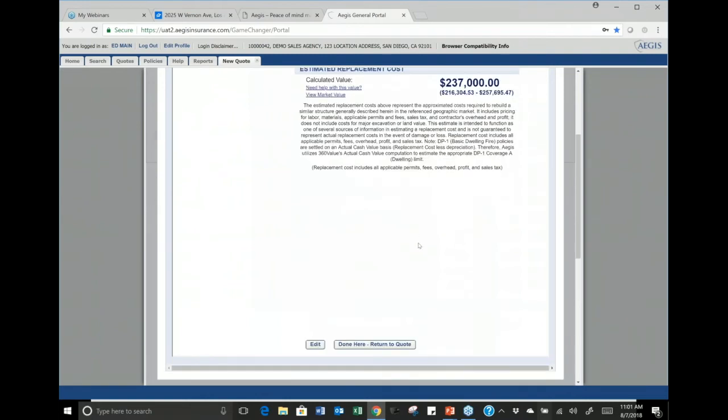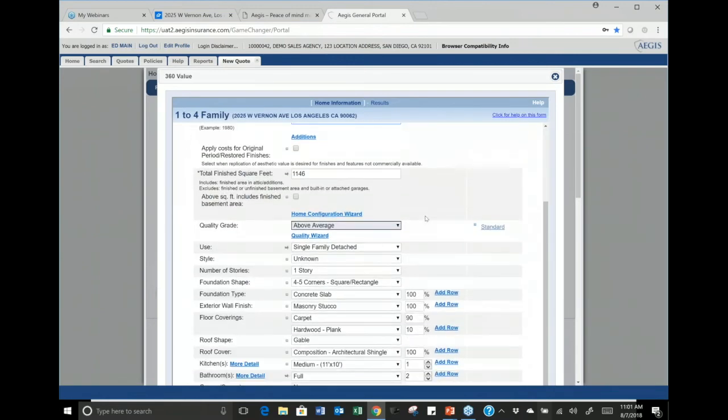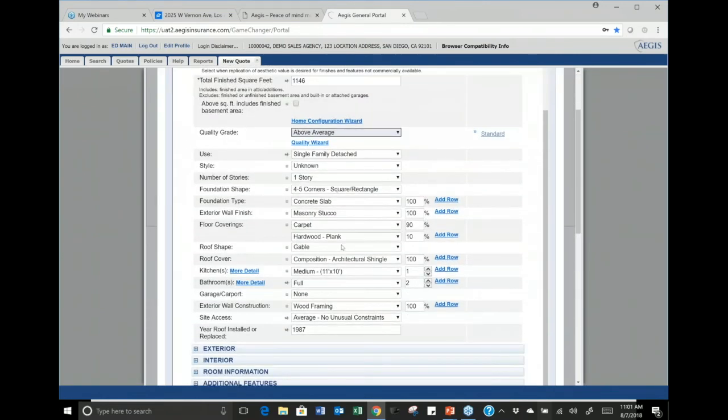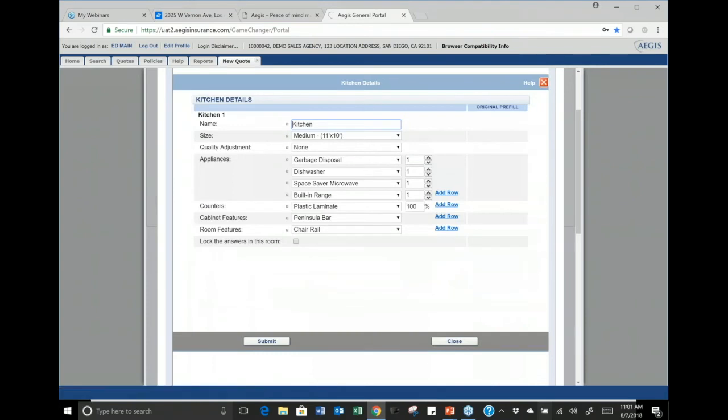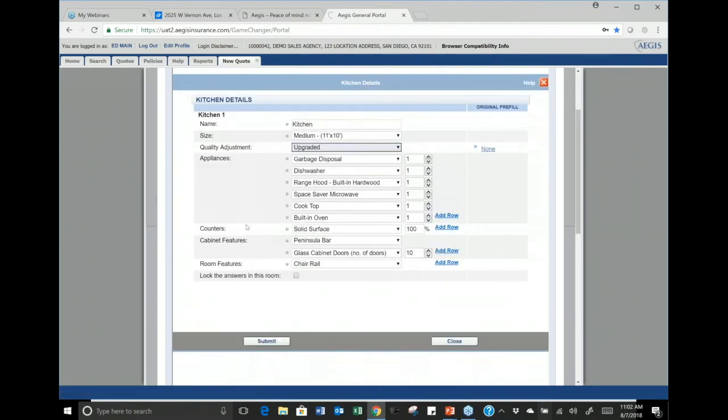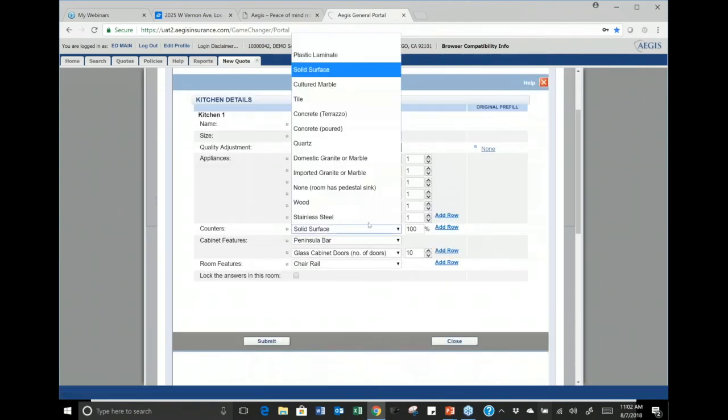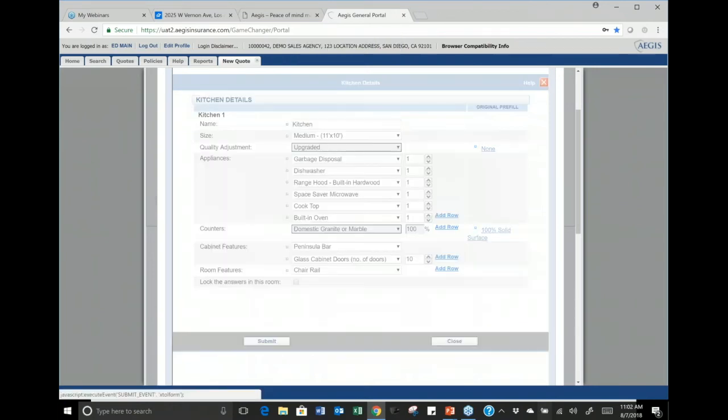But if you say, you know what, let me continue to look through this a little bit more, let's go ahead and dig a little bit deeper into the 360. So we can scroll down and look at the kitchen. So we'll say here that, again, no pin is here. So let's go more detail. And again, what defaulted to it is the quality adjustment has not been upgraded. So we can basically just click on quality adjustment, hit upgraded, come down to the counter, solid surface. Maybe we've got some domestic or imported granite. We'll just go ahead and change that and hit submit.